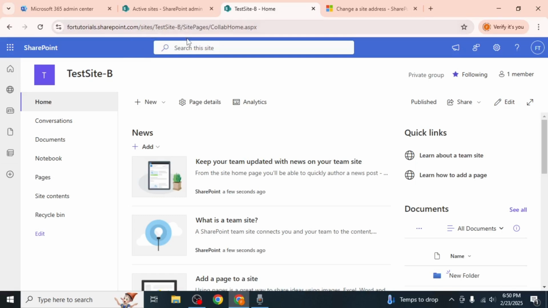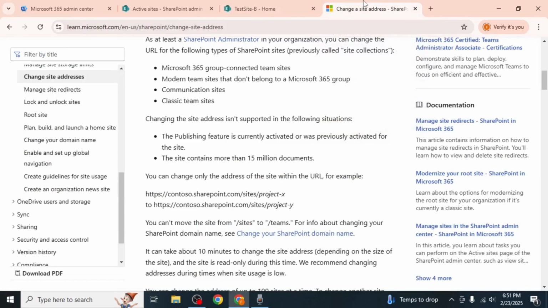Note that there are certain conditions under which the URL may not update. For example, if the publishing feature is activated on your site, or if the site contains more than 15 million documents, the URL will remain unchanged. In such cases, you'll need to deactivate the publishing feature or reduce the number of documents to enable the URL update.